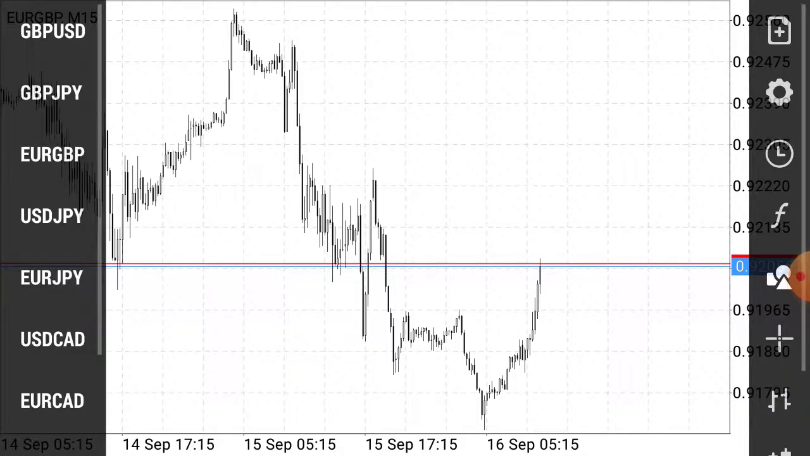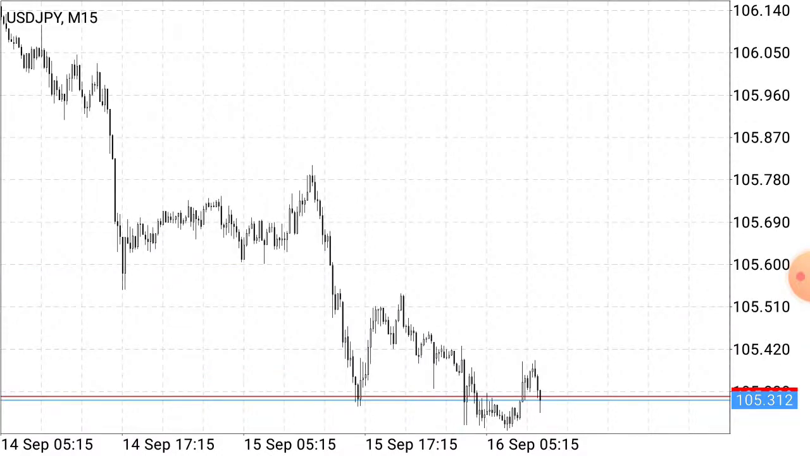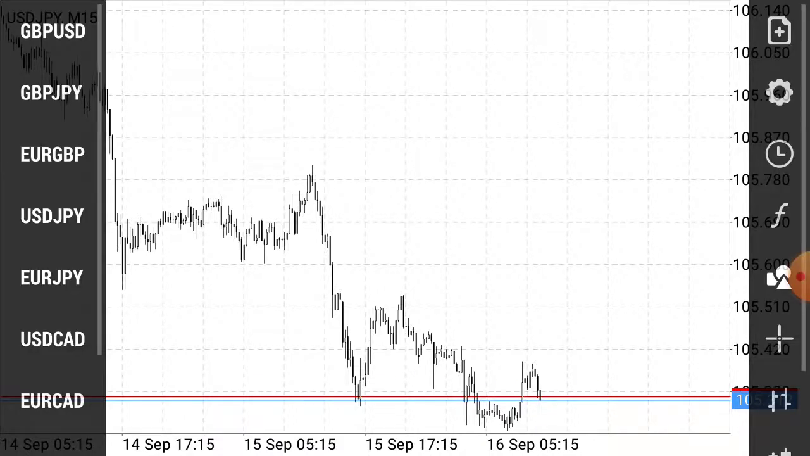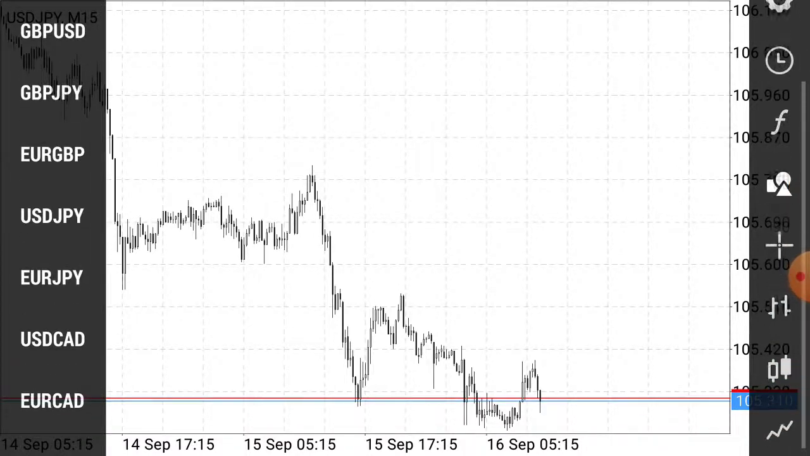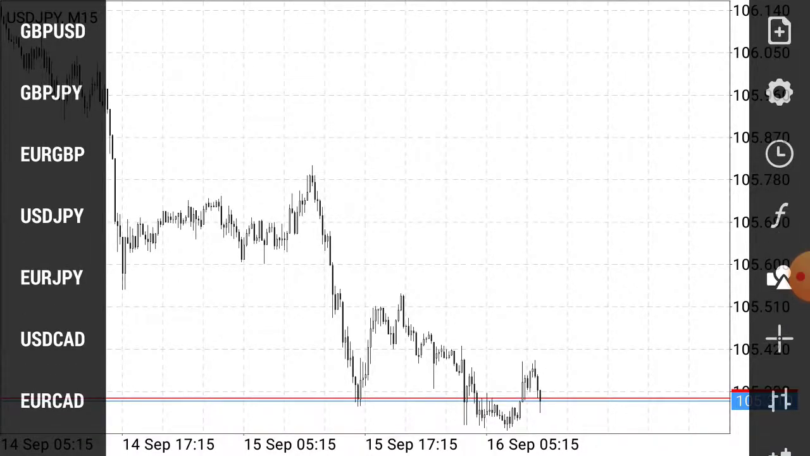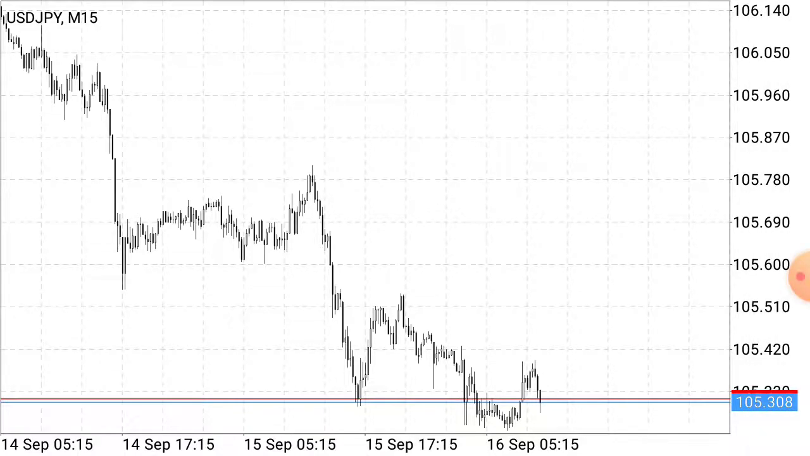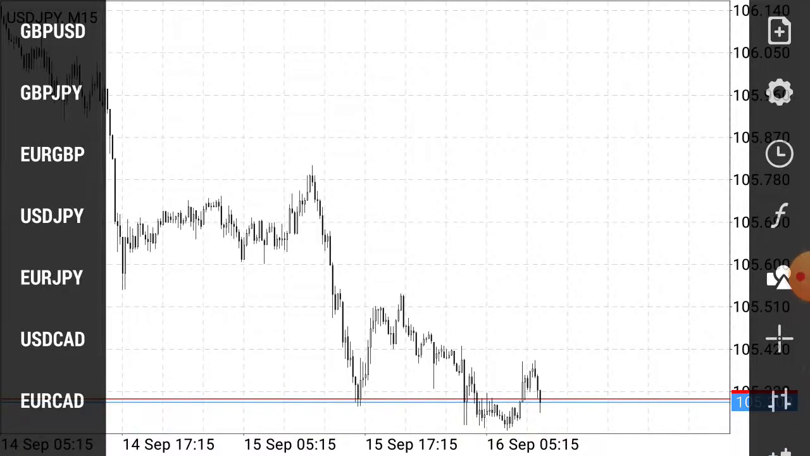Okay, so we'll go back to USD JPY just for handiness sake, because we were on that one originally. So again, we tap the screen to bring up the menu. The left hand side has all of our pairs. The right hand side has some options here, some different buttons that may be a little bit intimidating. The top one here with the plus, that's an order to take a new trade.